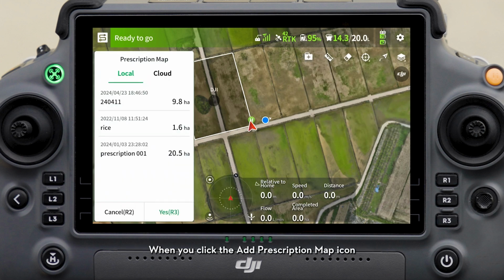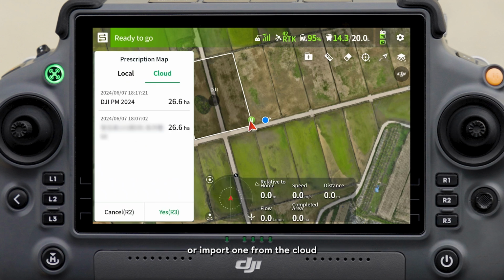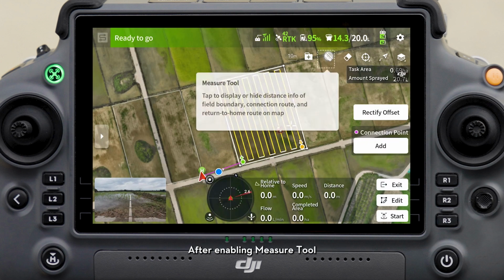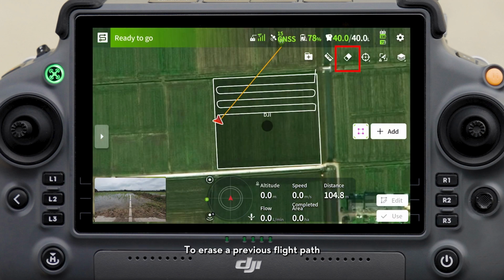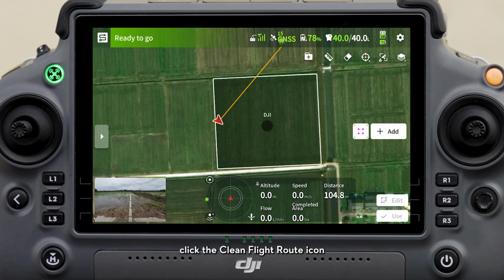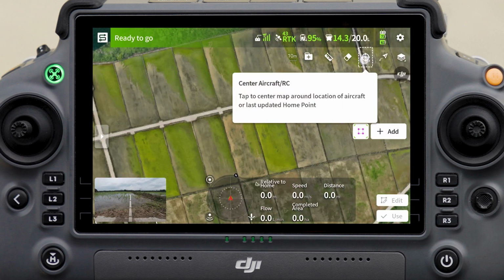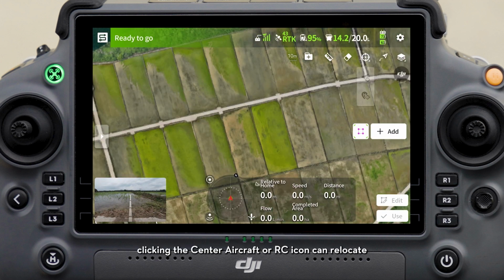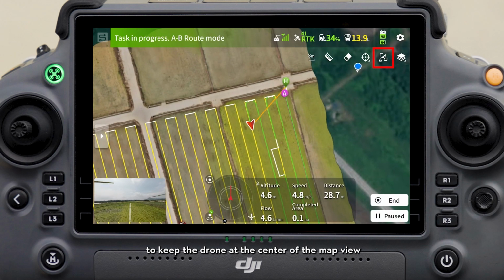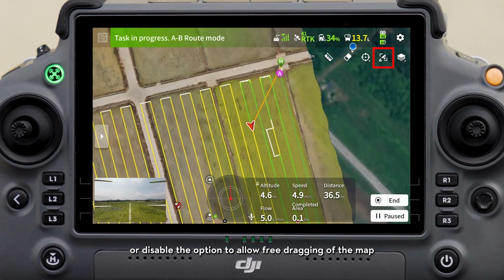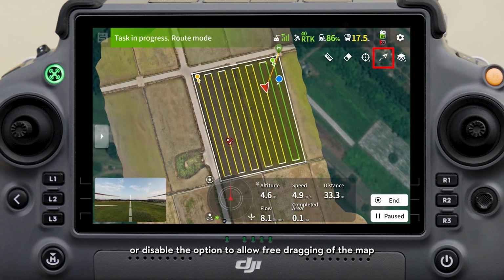When you click the Add Prescription Map icon, you can either select one from the local device or import one from the cloud. After enabling Measure Tool, you can view the field boundary and the lengths of the start and RTH flight routes on the map. To erase a previous flight path, click the Clean Flight Route icon. Clicking the Center Aircraft RC icon can relocate the drone or home point to the center of the view. You can enable Follow Aircraft to keep the drone at the center of the map view, or disable the option to allow free dragging of the map.